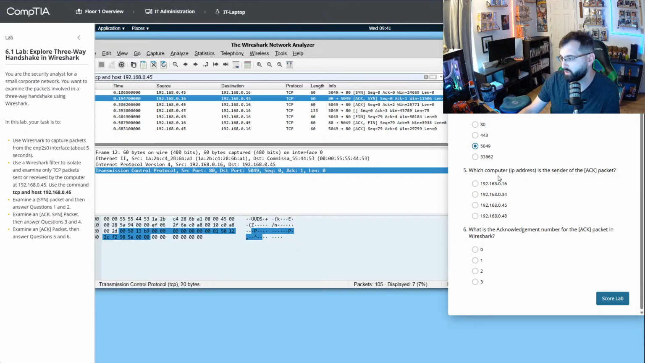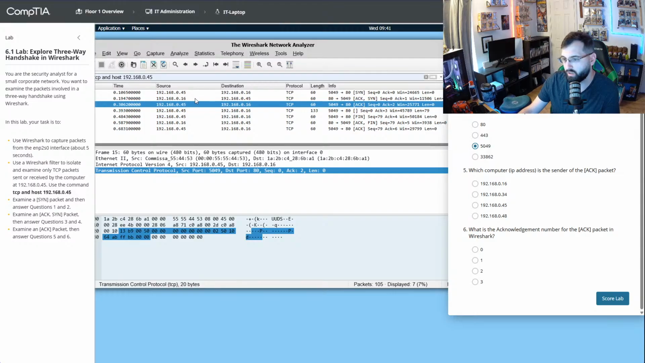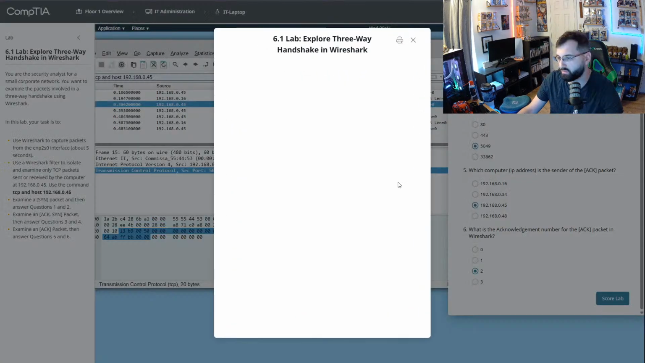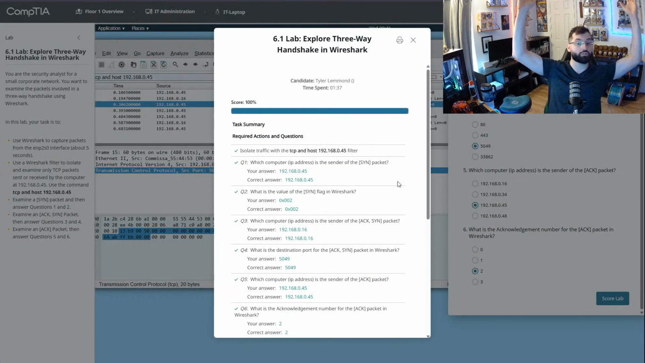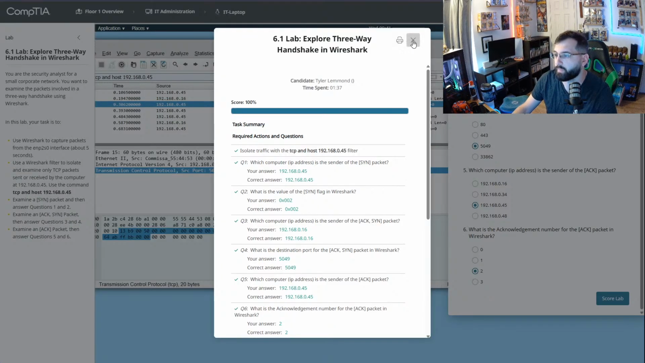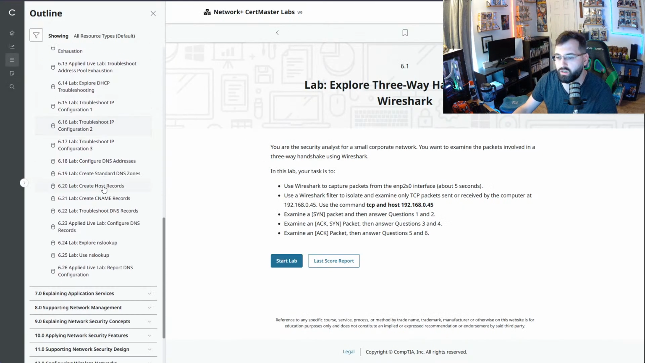Okay. Which computer IP address is the sender of the... All right, here we go. Should be 45. This one. Okay. What is the acknowledgement number of the packet in Wireshark? Oh, there it is. Right there, too. Okay. 100! Let's go. All right. One down. Just 25 more to go.